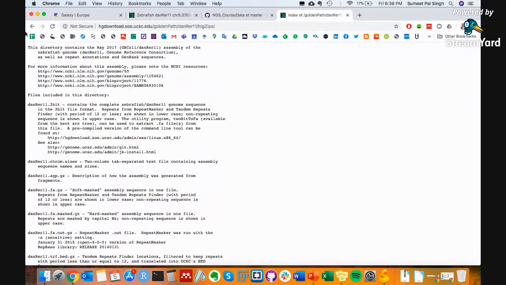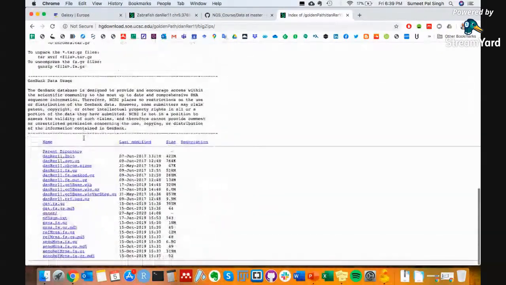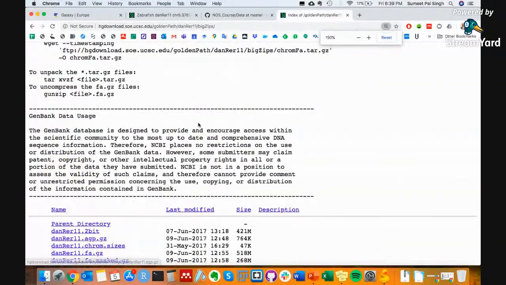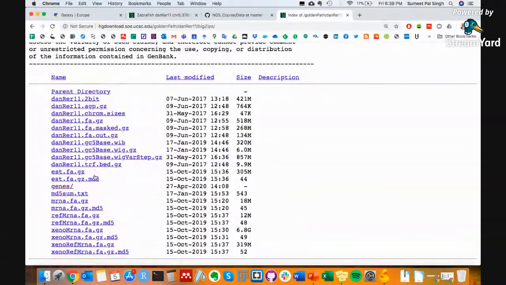So we go here, we go to UCSC, we go to the genome data to download, and here is all the different kinds of data. I'm going to zoom in. So this is actually the genome. So here, danRer11.fa.gz is the full zebrafish genome. And similarly, you can find the same thing for human, mouse, everything.